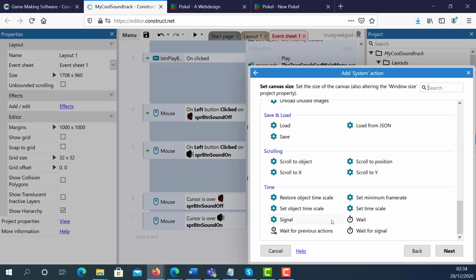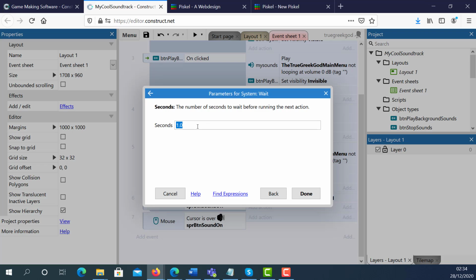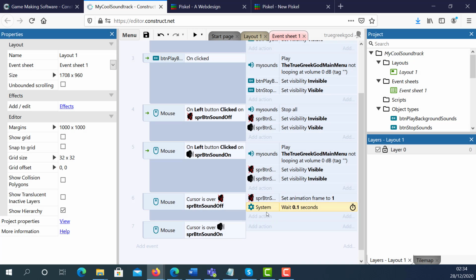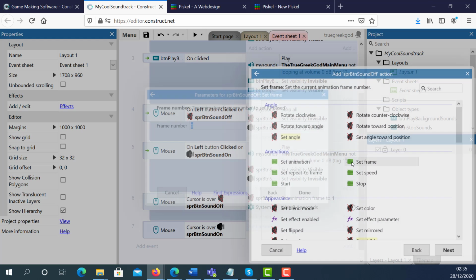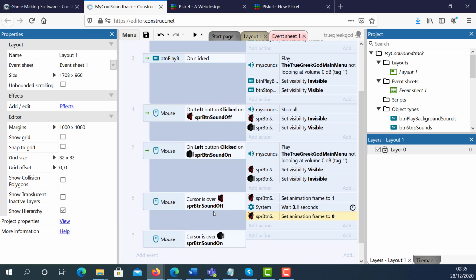And then I'm going to add another action, system action. I'm just going to say wait 0.1 seconds. Click done. And then I'm going to add another action, and I'm going to double click on that one and set frame to 0. So when the mouse is over, it goes back to frame 1, which is the gray background. Then it's going to wait for a split of a second, basically, and it's going to go back to frame 0. This will happen when the mouse goes away from this object.